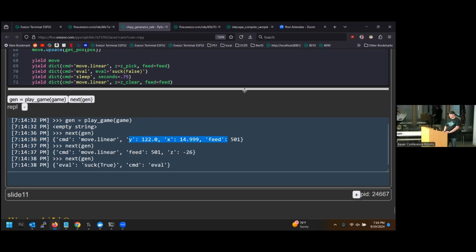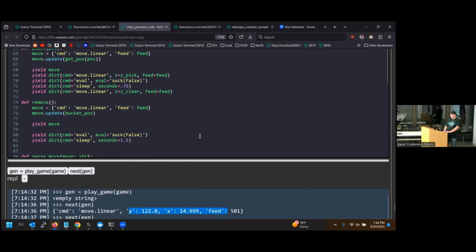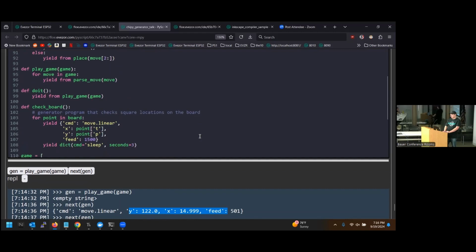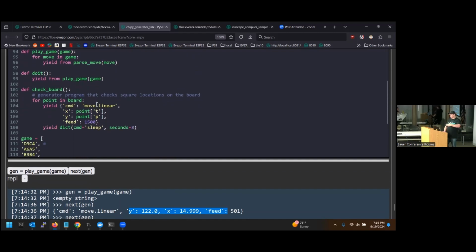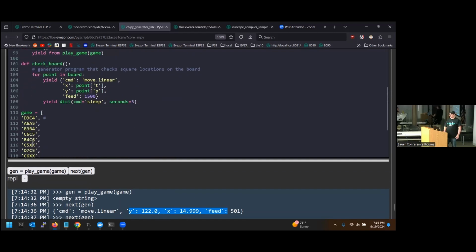It's not. So this is a generator. Again, we are running this program here. So I guess we'll walk through this real quick. We have this play game and we're passing in our game object. Our game object is this list of strings here. So these are the moves. Our first one is move from D3 to C4. So effectively it is moving to D3, which is at this 122 14 number.